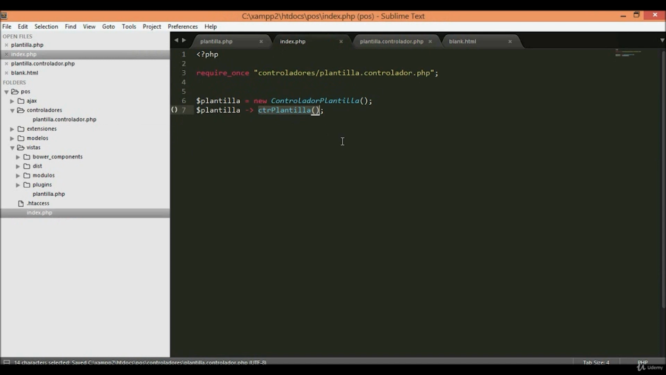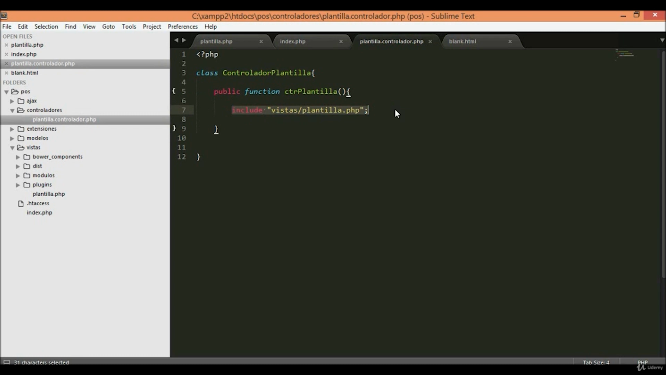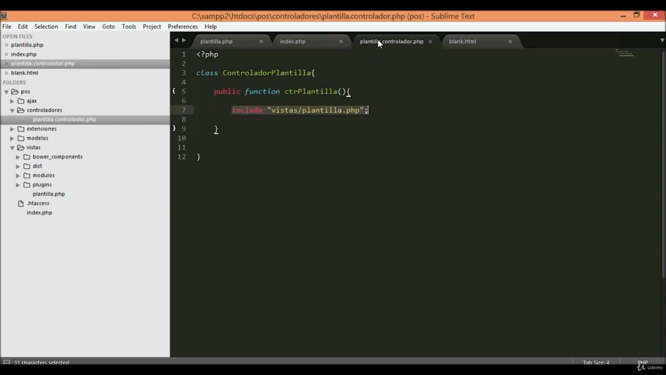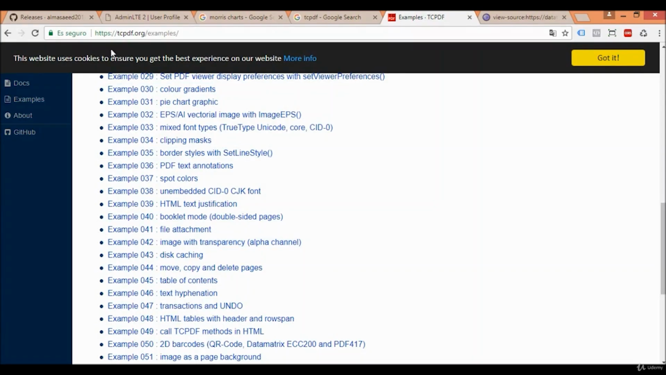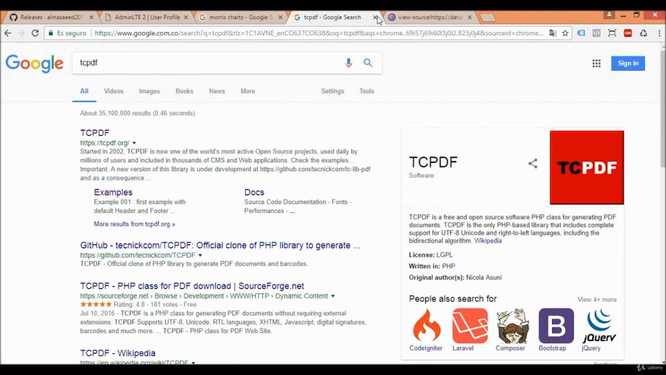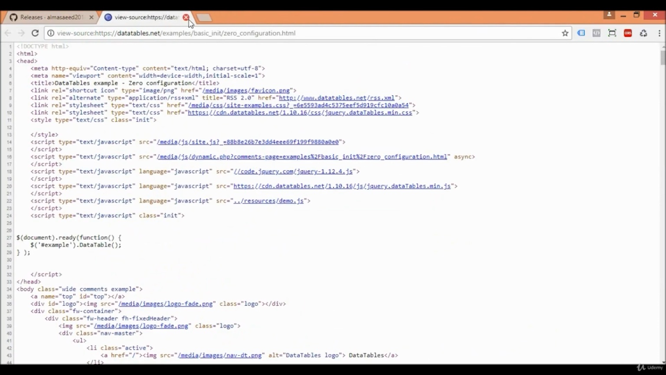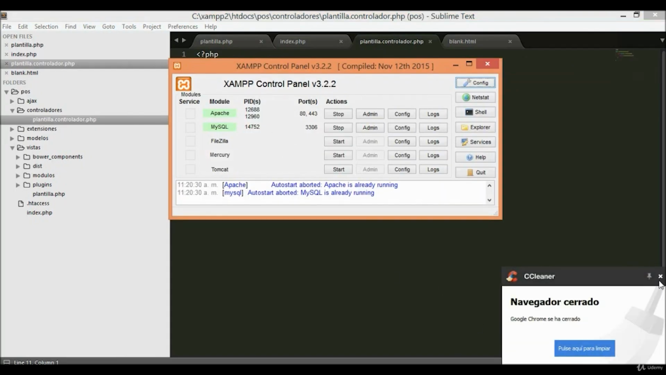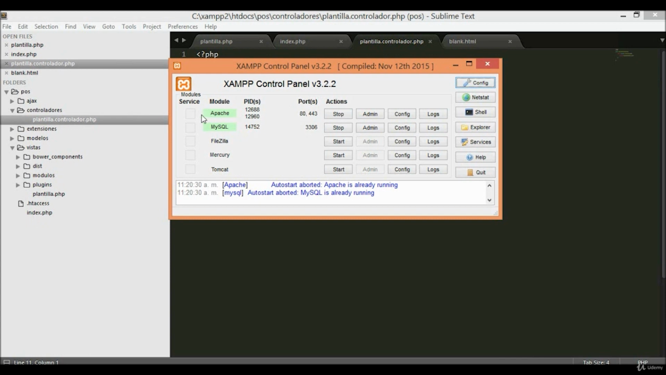Executing this method, it automatically triggers what is there. I'm not using any conditions to execute it. So it triggers it and is going to include the template.php inside the index.php. Let's try. We close out all these windows. We need to open the local server, and both Apache and MySQL should be started.